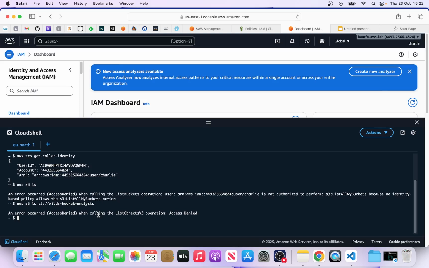So we need to ensure Charlie assumes a role and saves the credentials temporarily so we'll be able to perform this list bucket. Okay. So what we need to do is to just call the STS assume-role. So let me clear the screen, Control L.